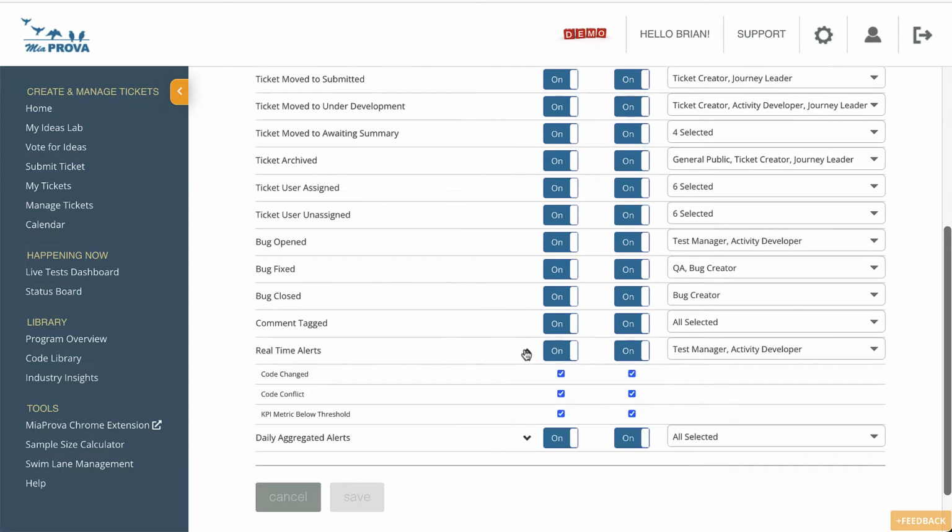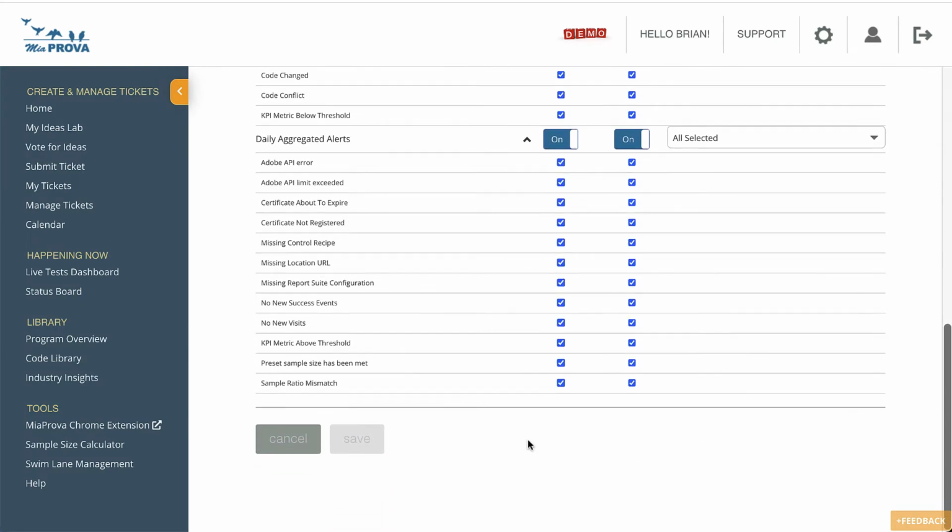We also send out real-time alerts when we detect a change in the code, when the code conflicts with where the test is running, as well as KPI metrics below or above predefined thresholds in a different part of the UI. And then every day, around 3 o'clock in the afternoon US time, we send out an aggregate email about all the different activities and how they're doing within MiaProva.